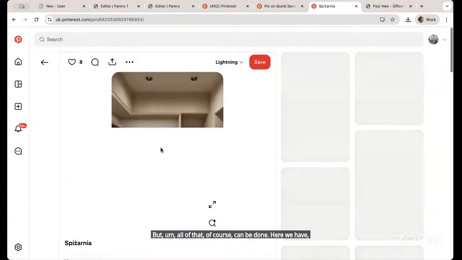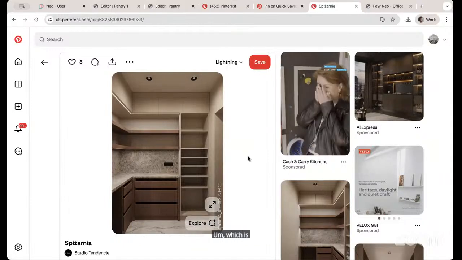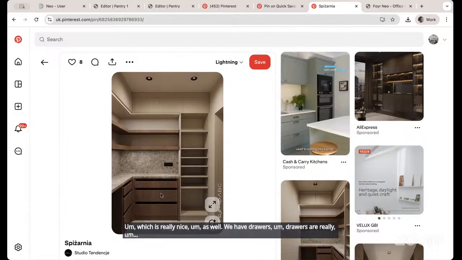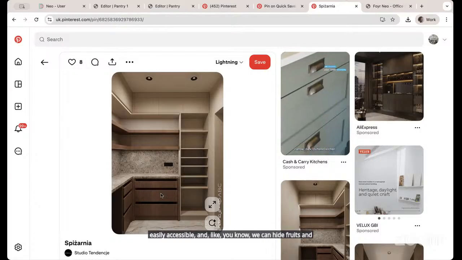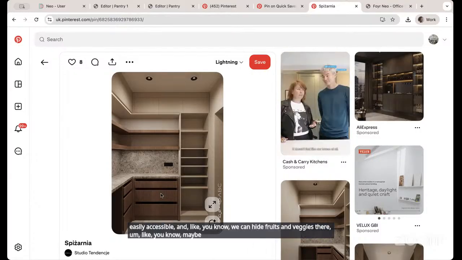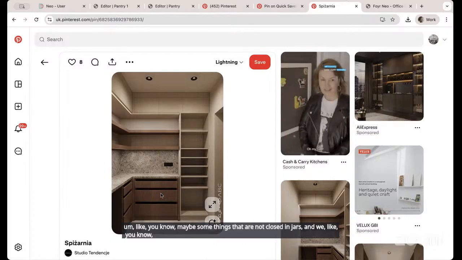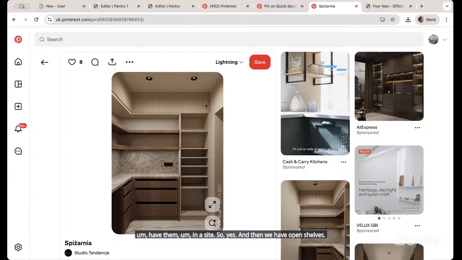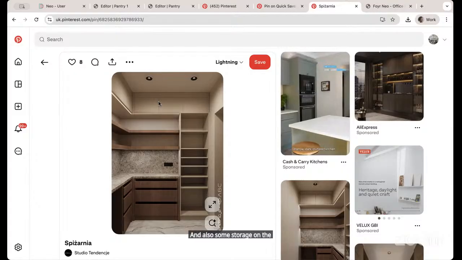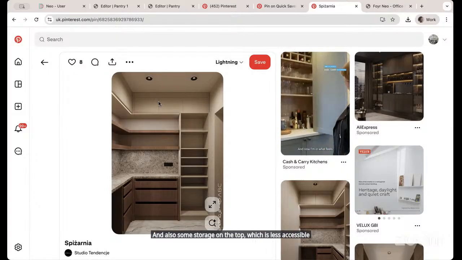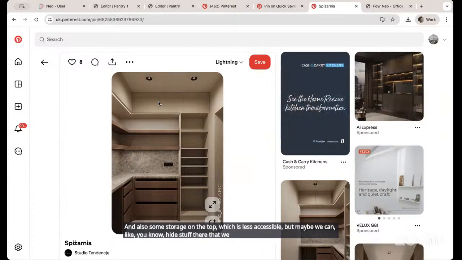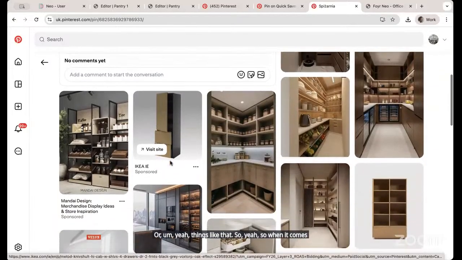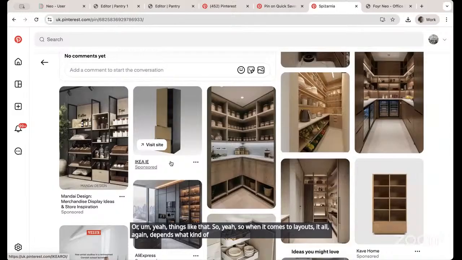Here we have a pantry layout, which is really nice as well. We have drawers. Drawers are really easily accessible, and we can hide fruits and veggies there, maybe some things that are not in jars, and we don't like to have them on display. Then we have open shelves and also some storage on the top, which is less accessible, but maybe we can hide stuff there that we only use a couple of times a year. So when it comes to layouts, it all depends on what kind of space we have.